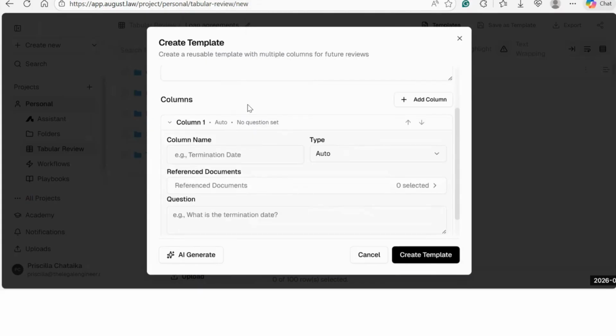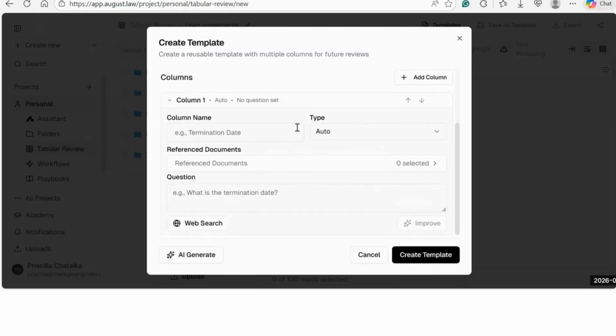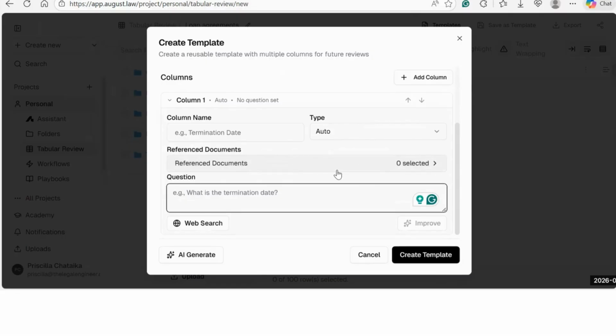And then down here in the columns section, you can add columns. And what these columns are, you'll give it a name and then you'll ask a question. So of the information you want to extract from our loan agreements, we will give a question. Let's say we want termination dates. And a simple question like, what is the termination date? We give it a document to review, and then we'll extract that information and present the information in a table format. And you can always search the web for suggested questions, or you can ask AI to improve your questions or suggest questions for you. But you ultimately will have the final say.